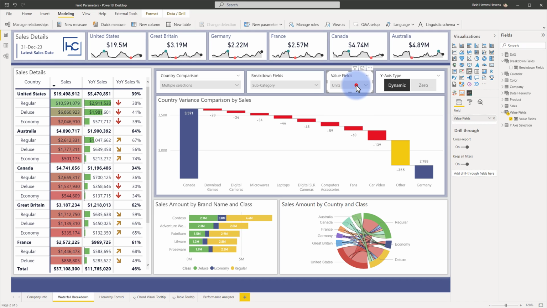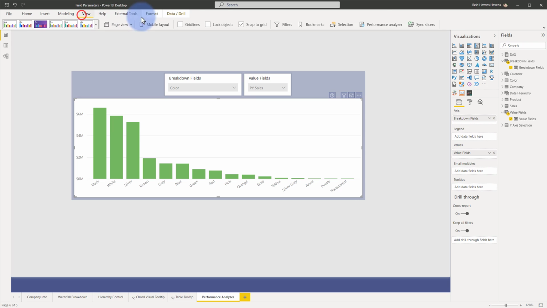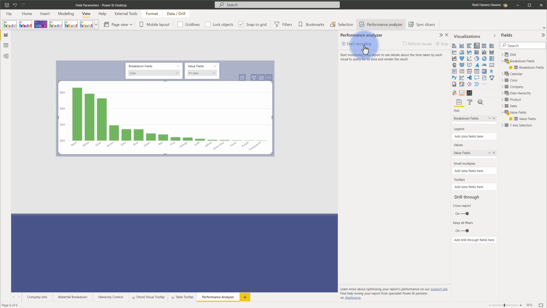Now let's go ahead and take a quick look in DAX Studio to see what's actually being run or calculated with these. And just to give you some context, what I did is I actually have a page in here called Performance Analyzer. I cleaned everything up because I wanted it to be a clean query. And basically I have one visual that does two things. It has my breakdown fields for color in this case, and then the value fields can return any of those measures. And then I went up to View, Performance Analyzer, and I recorded those as we see here.